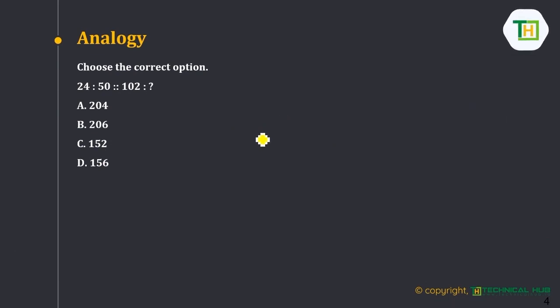Analogy. Already I told you yesterday in class, analogy means similarity. First of all, find out the logic between the first two, then apply the same logic to the third one to get the fourth one. So first let us take the first two, 24 and 50.